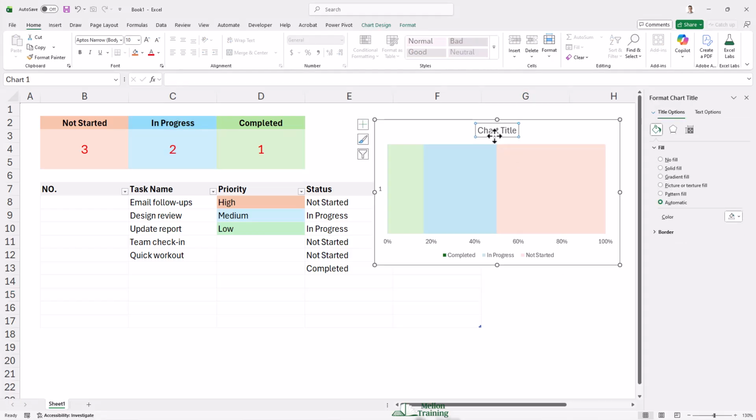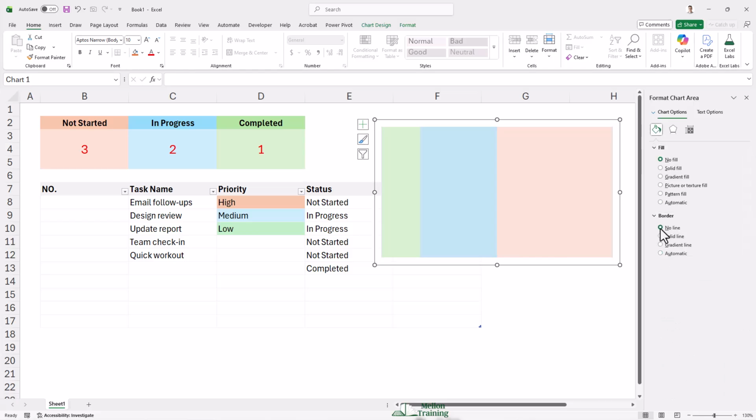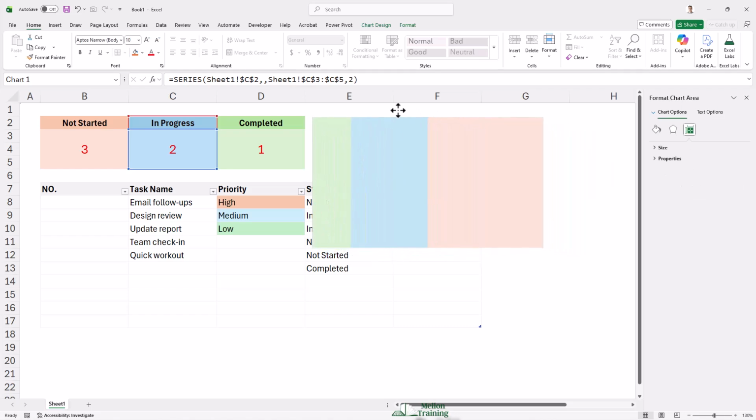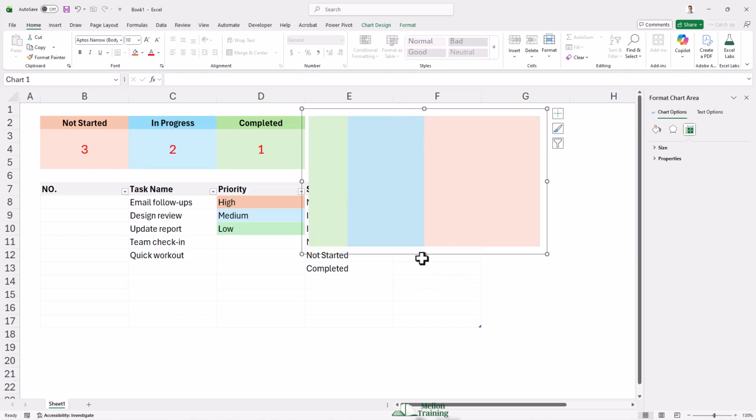Delete the chart title and any axes. We don't need them for a progress bar. Delete also the legend of the chart. Finally, remove the border and fill of the chart. Right-click on the chart and from Format Chart Area, remove the Fill and Border. Drag the bar so it sits beside your table.